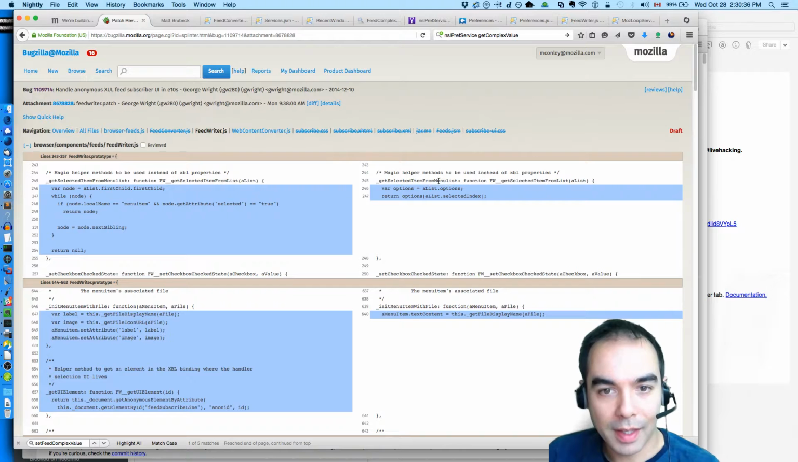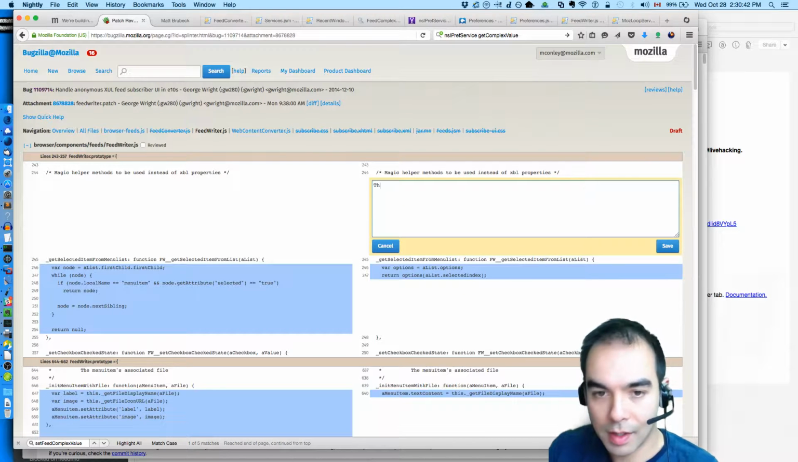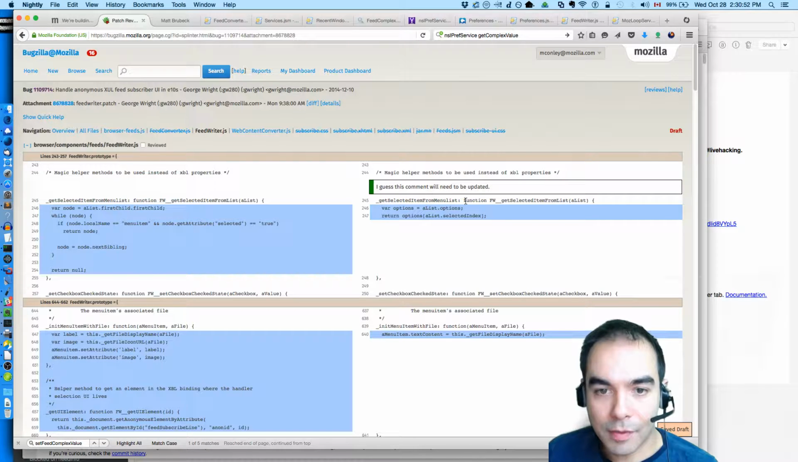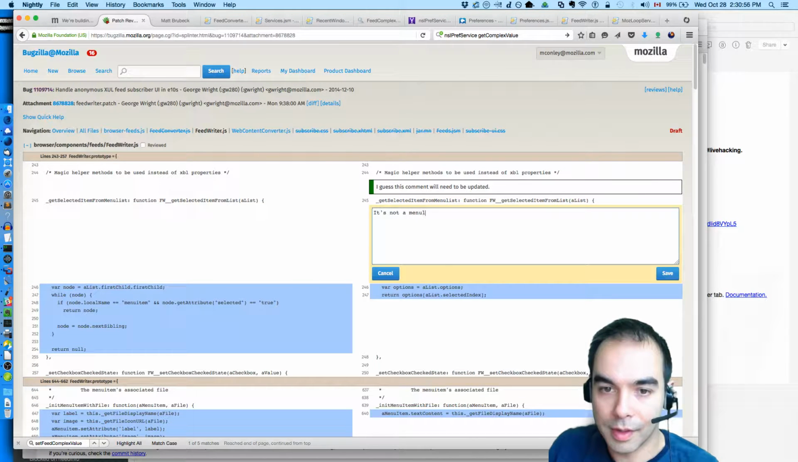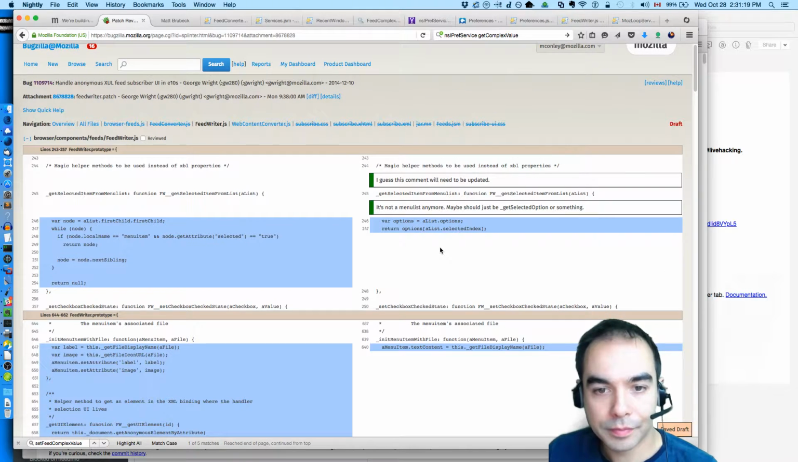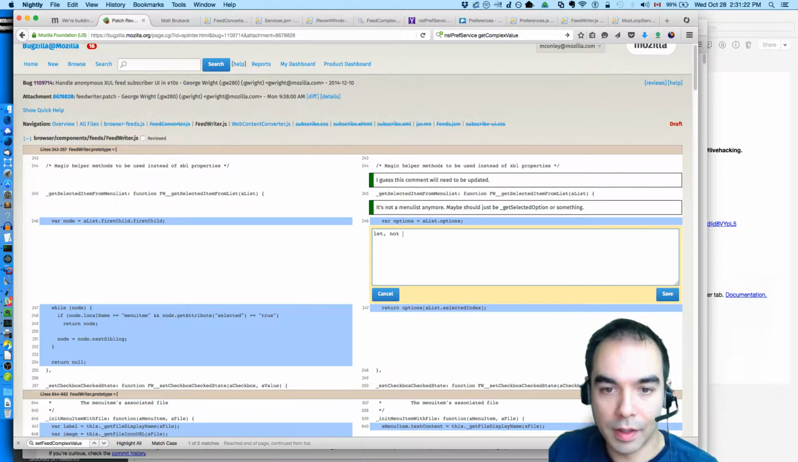Feed writer. Get selected item from menu list. Magic helper method to be used instead of XBL properties. I guess this comment will need to be updated. Get selected item from menu list. It's not a menu list anymore. Probably should just be get selected option. Okay. Let not var.